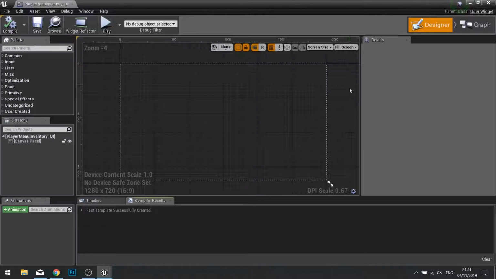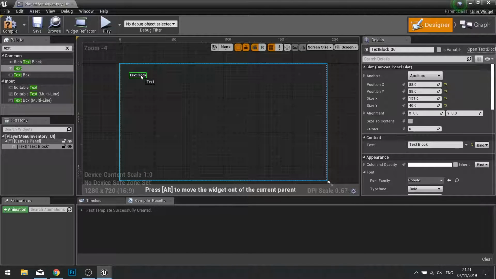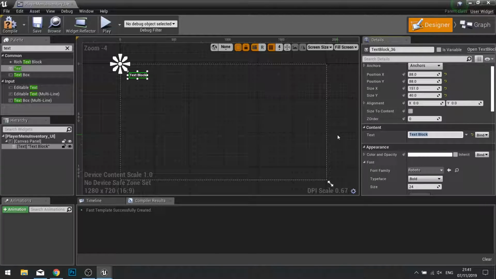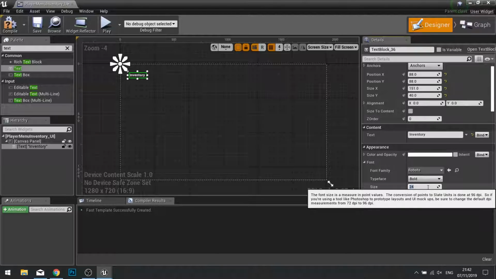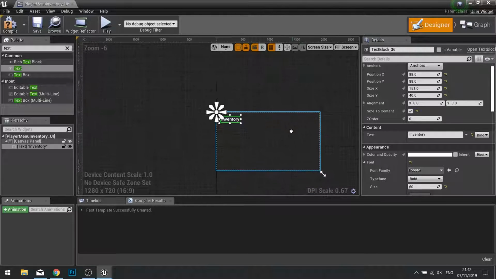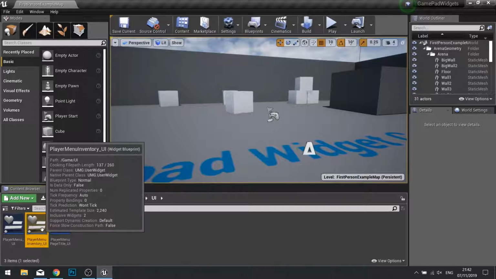So in here, I'm going to leave it pretty much blank with the canvas panel. And I'm just going to put in a text field for now, and drag that in. And all I'm going to do is change the text to say inventory, and change the font size to be a bit bigger. And we'll leave it as such. Okay. As I said, we're doing very basic ones. We'll add more detailed stuff in later episodes. Click compile, close that. And we're going to make a few more of those.